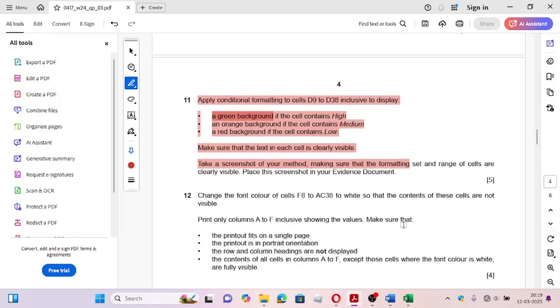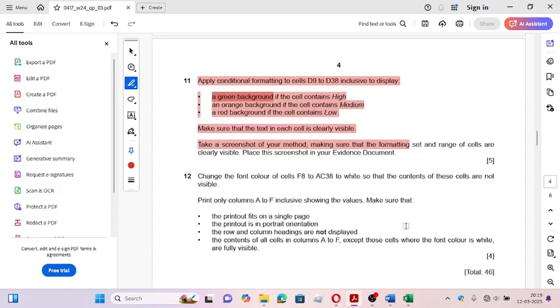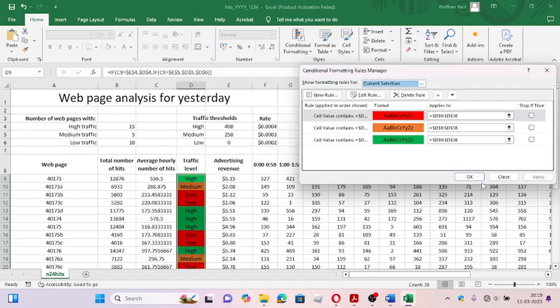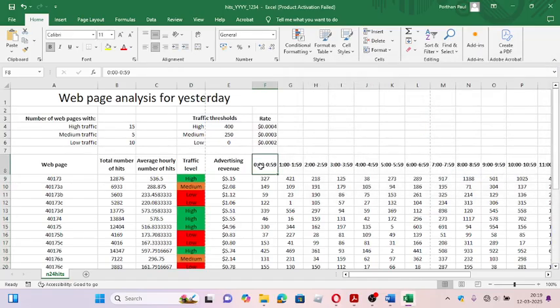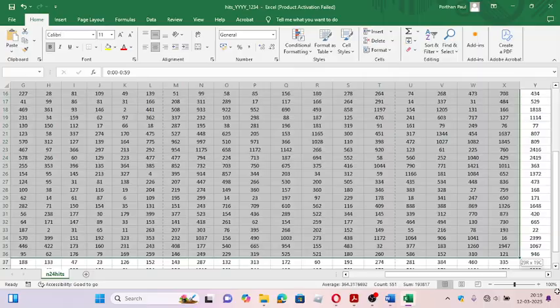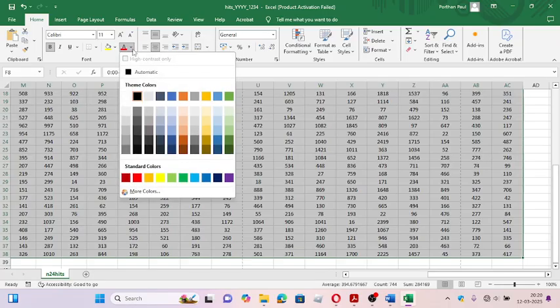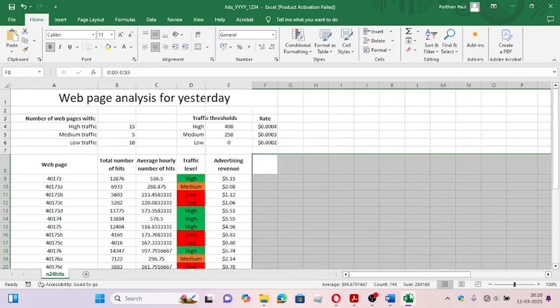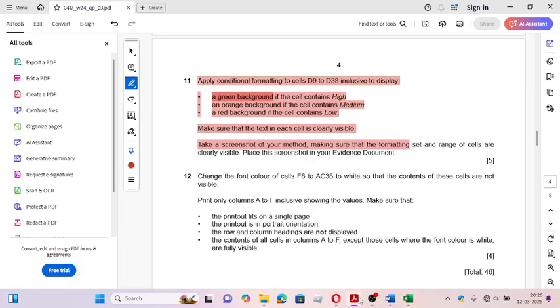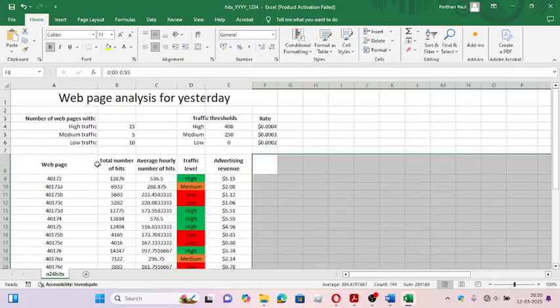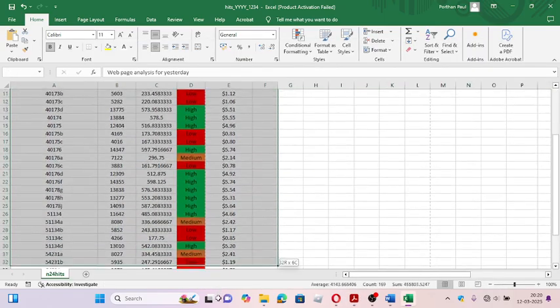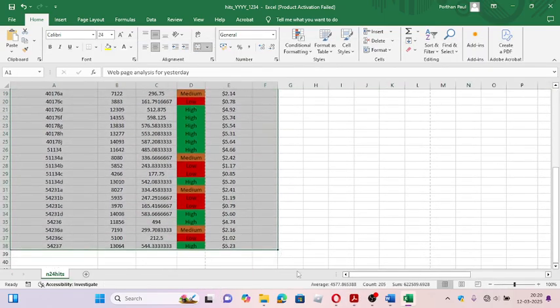So change the font color of the cells F8 to AC38 to white. So F8 to AC38 means this one, AC38 white. So I'm going to change it to white, yes, so that the content of the cells is not visible. Print only columns A to F. So print only columns A to F.